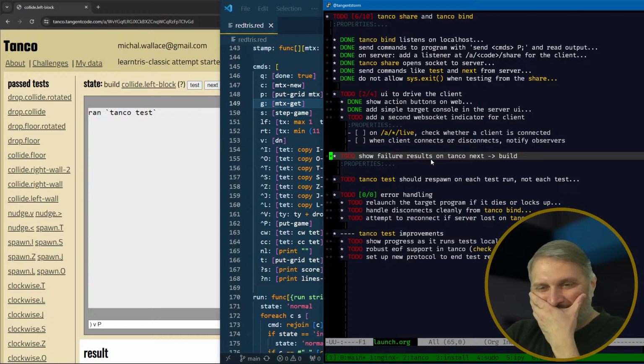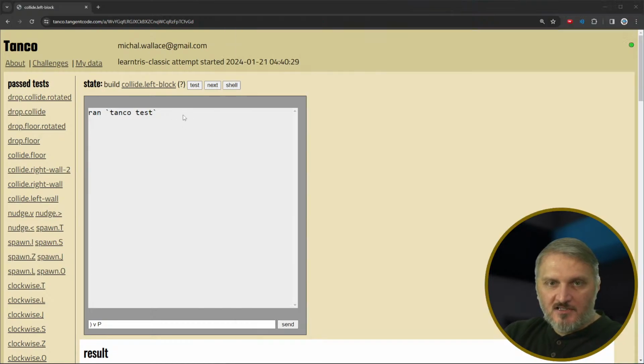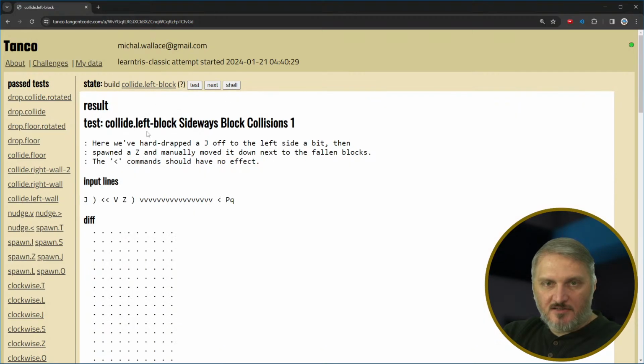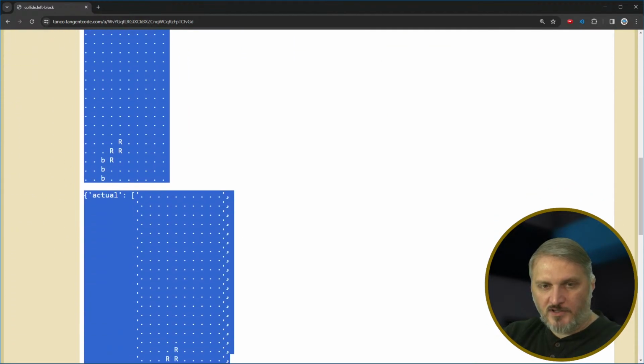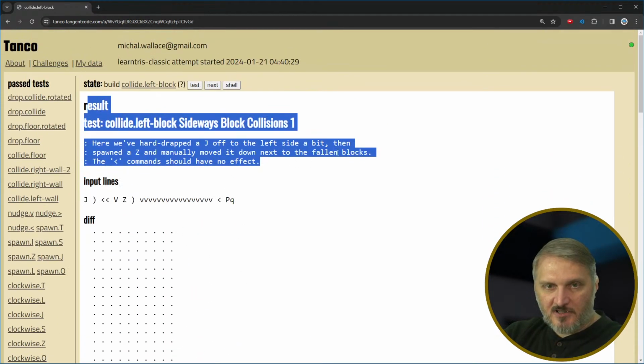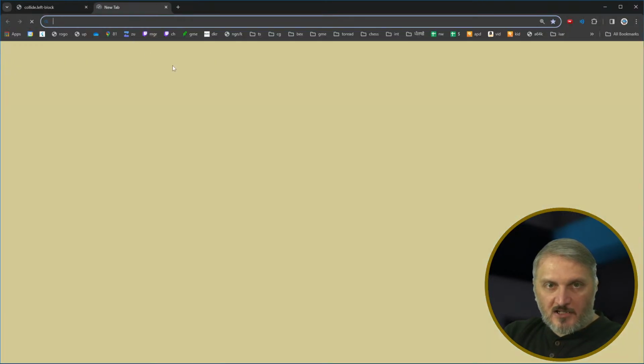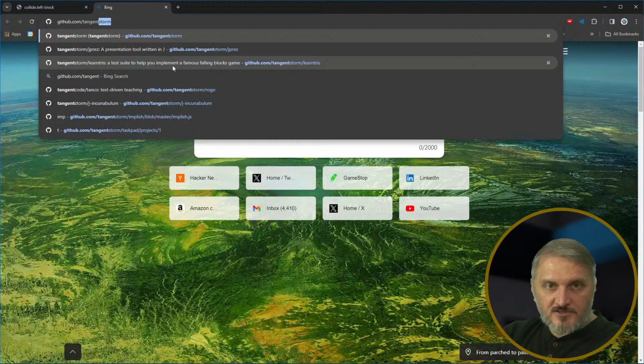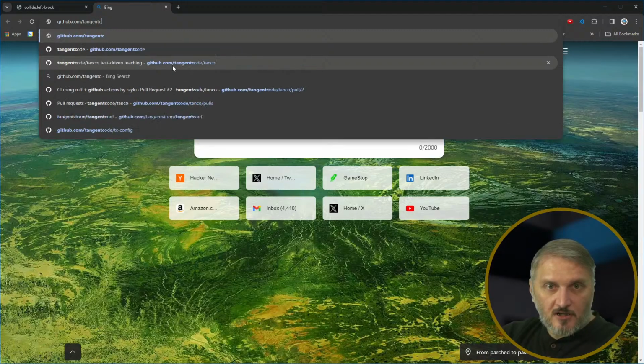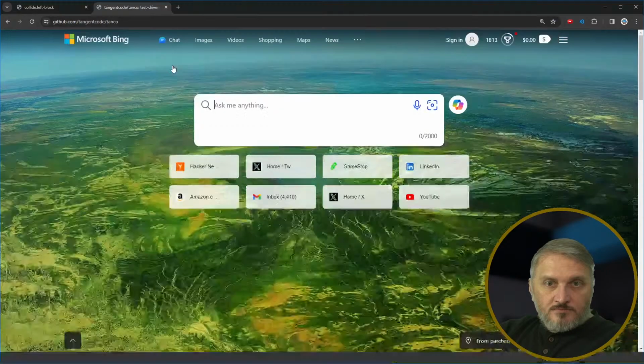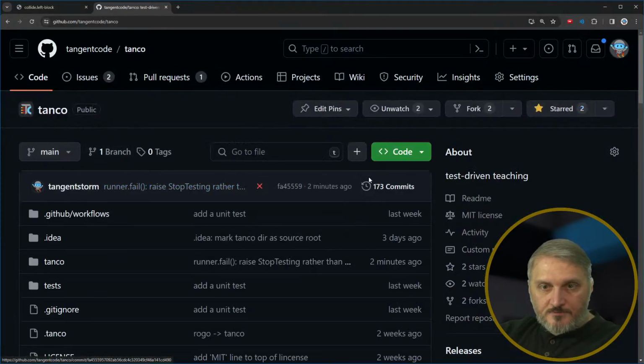Okay, so I didn't write this down, but oh, actually, this is working, right? So we run test. It's gonna take forever, but this is the result. This was previously not showing, and there was just one line missing, and I did this before I turned the stream on. So it doesn't really matter, but github.com tangent code Tanko. I'll just go through what I did.